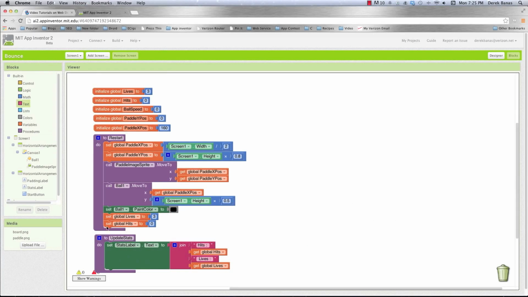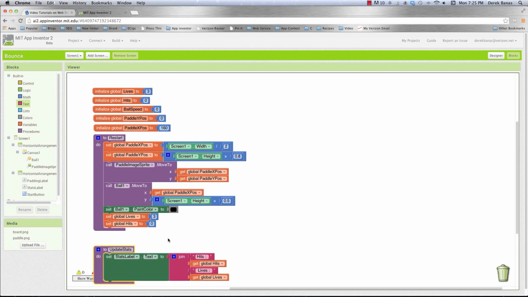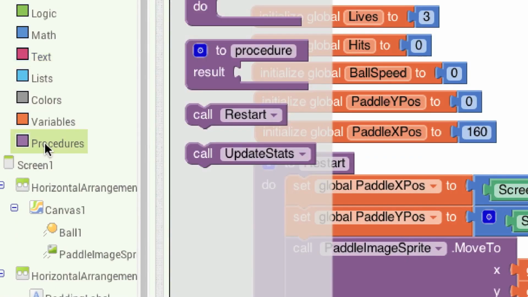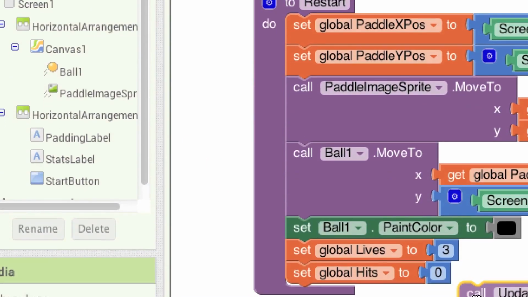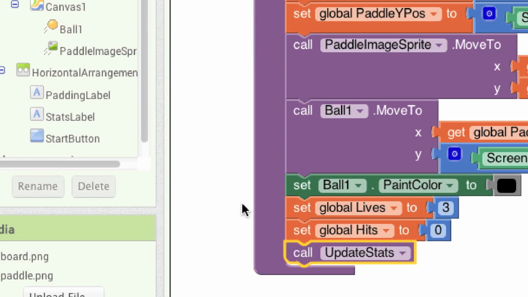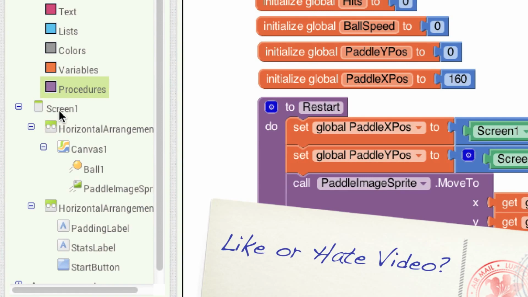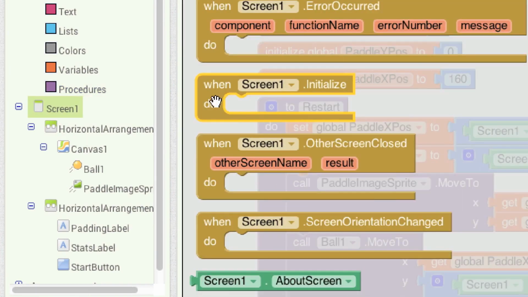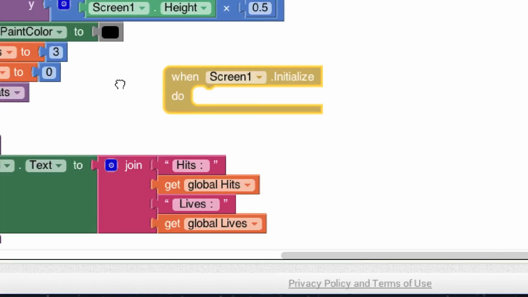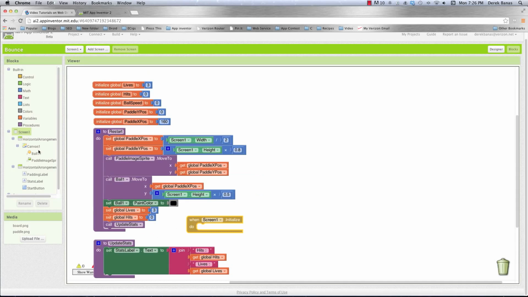So now what we can do is, let's move this down a little bit, and we're going to be able to go over here to the procedure and call update stats, and that's going to update that for us each time we call it. Okay, so whenever we initialize the screen, what are we going to want to do? We're going to want to come in here and first get it initialized. I'm just going to put it right here. And then I'm just going to call restart.